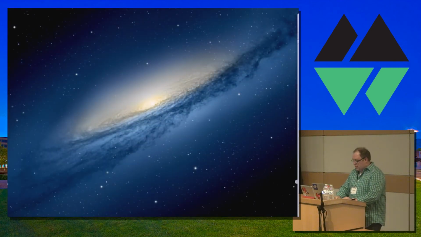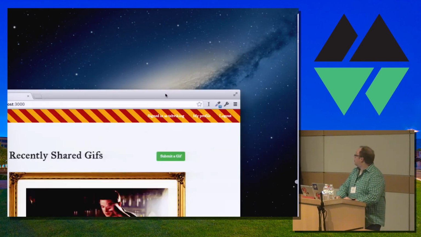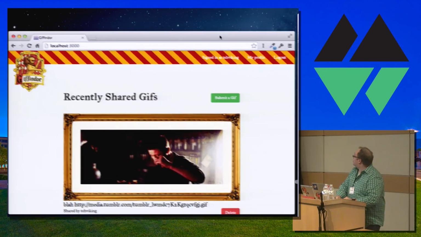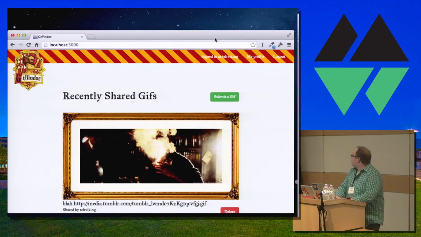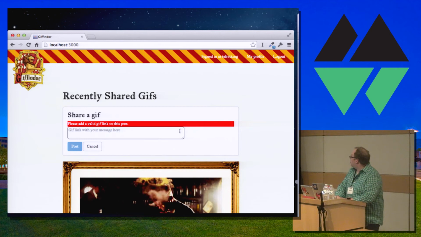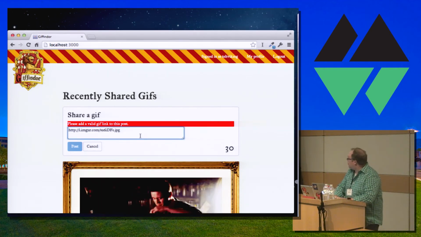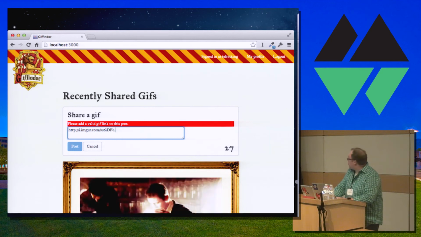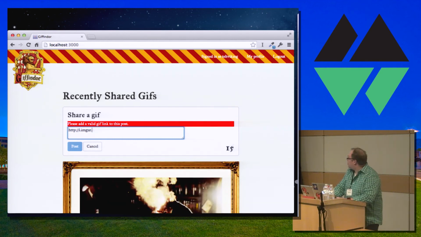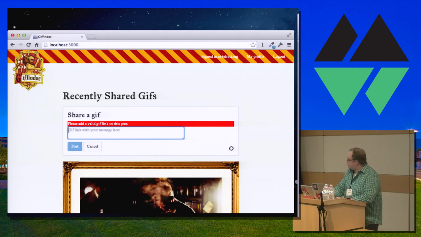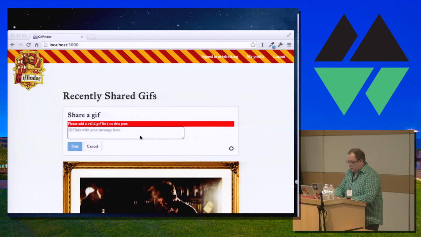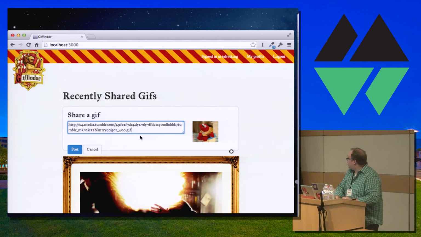We can do a quick demo here of what the state of this thing is right now. So this is it. And we'll submit an animated GIF. I like to just switch it up just to throw people off. That's not one. And our character count is doing what it says it does. And we'll post that one.